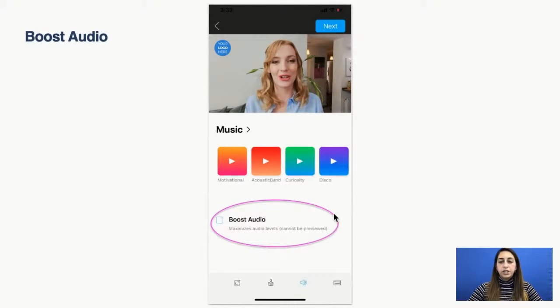Also, we have the option here to boost audio, but I will say that it's not very recommended unless you're in a very, very silent room, because it amplifies all the noises. So it's your choice whether to use that or not.